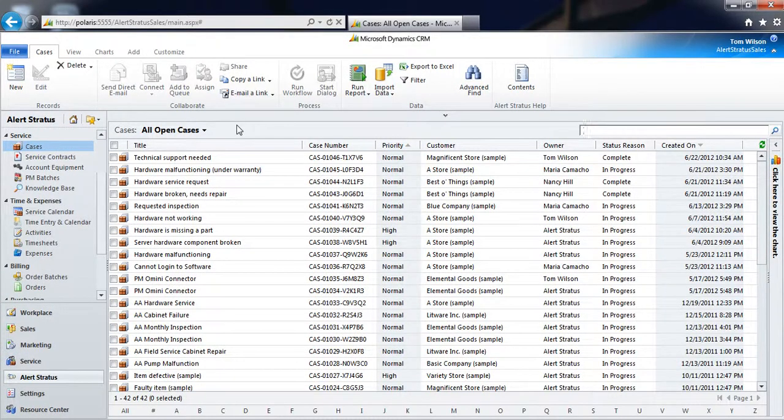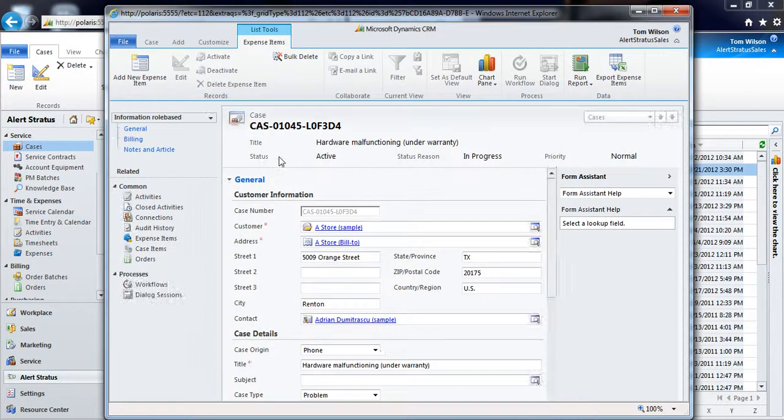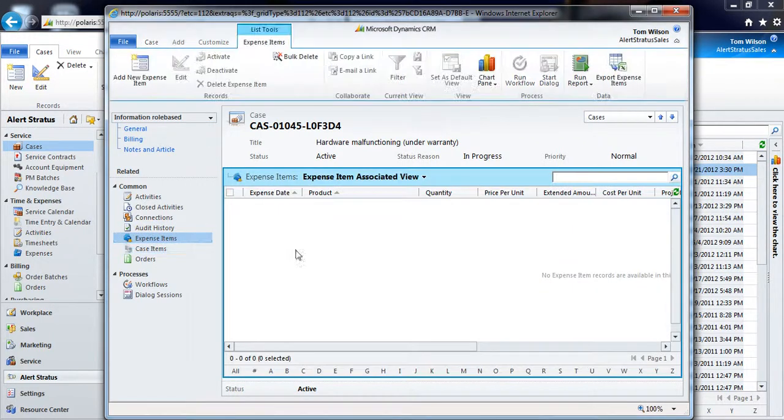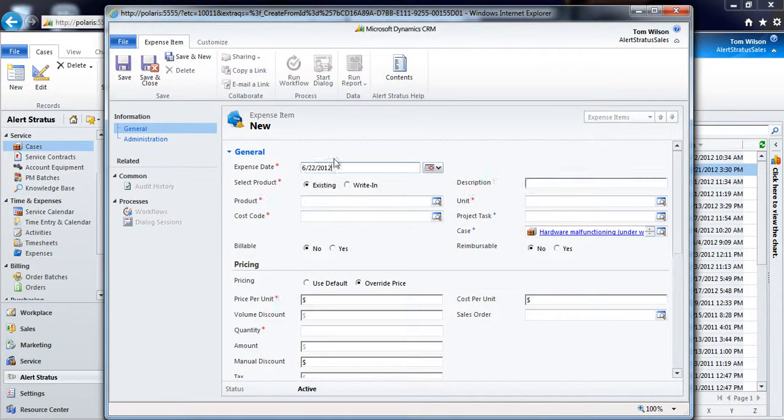When we're adding any expenses against cases in Alert Stratus, I can choose to do so from our time entry and calendar portal. I can do so from the expenses entity if I wish, or I can choose just to manually open the case I'd like to add the expense to. I'll select the expense items entity here, and then here I'll see a list of all of the expense items related to this hardware malfunctioning case, and I'll click here in the ribbon bar to add a new expense item.